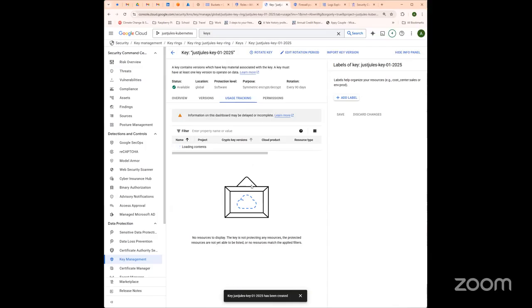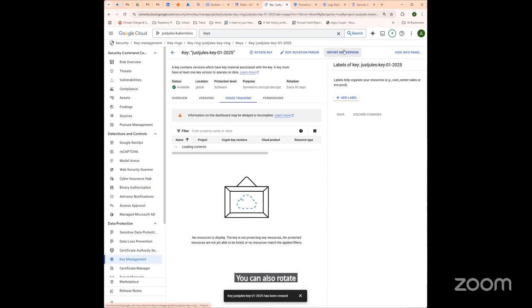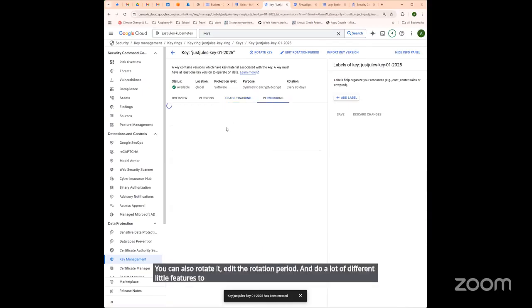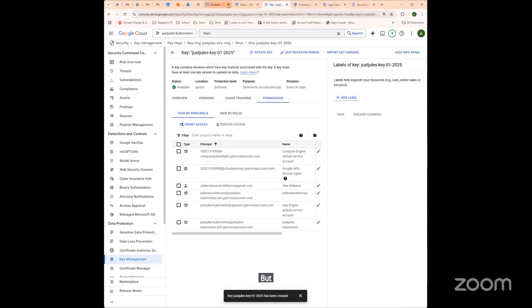Let's see, I believe we just applied it, so it might take a few minutes for this to go. You can also rotate it, edit the rotation period, and do a lot of different little features to make sure you have encrypted resources. All right. It shows the resources who can be granted access or who can be removed from having access. But this gives you an overview of what's available.